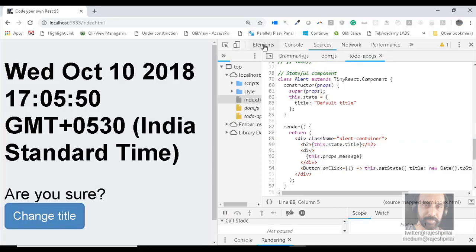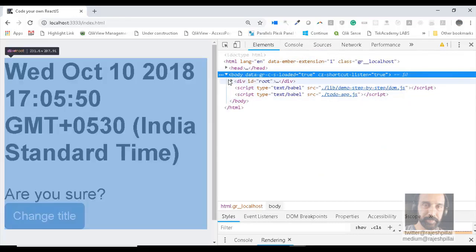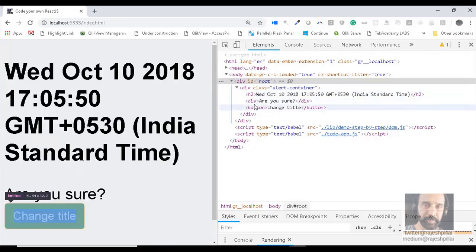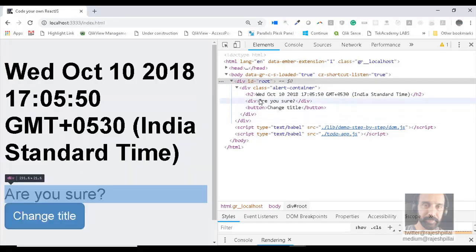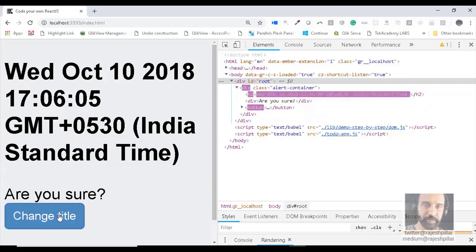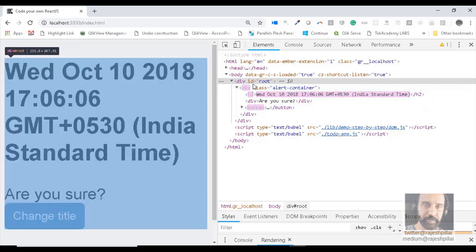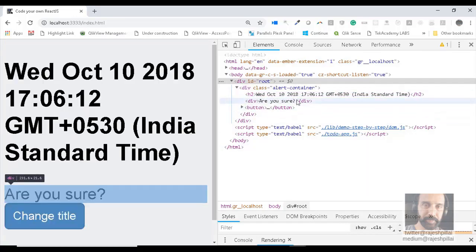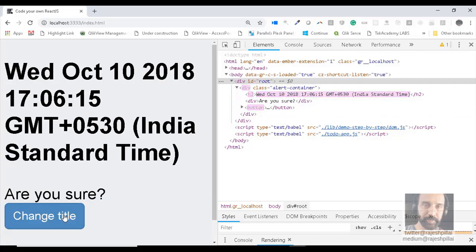One more thing you will observe is, if I go back to the element and expand the root, now observe here, right? So we have h2, we have div, we have button. Now when I click on this change title, this h2 will change, and the div will change because that's a parent container, right? The button is changing because that's a functional component. But then are you sure this text content is not changing? Maybe in a later episode we will see how to optimize this button as well.